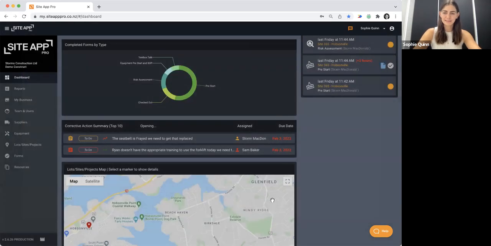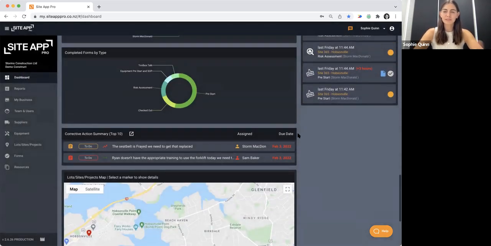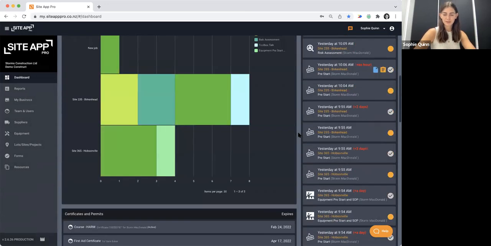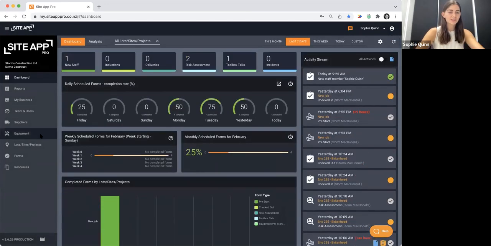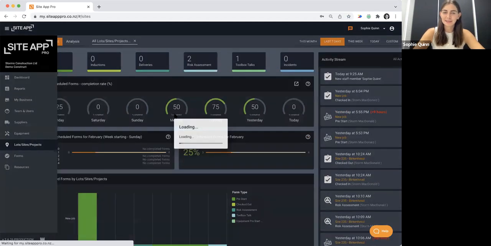Great. I hope that makes sense for everyone as well. Corrective actions can be used for a lot of things, a lot of reminders. So I really recommend to have a play around with that feature to get that engagement from your team as well. Awesome. The last one in terms of notifications is on that sites page.